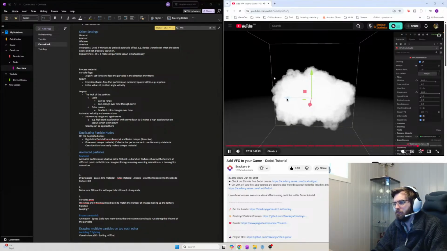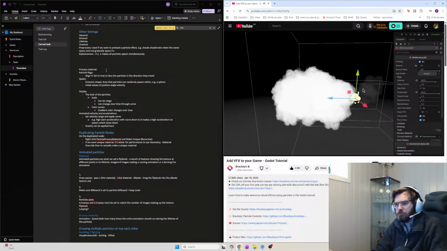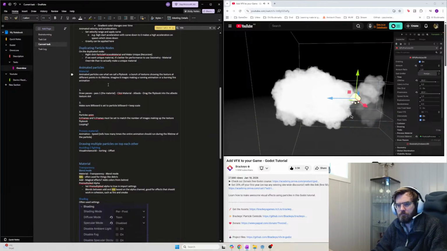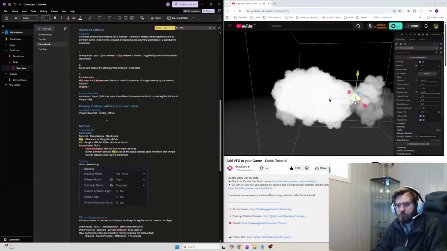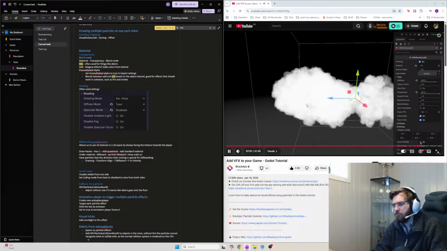If for example I wanted the clouds to move across the sky, it would currently look a bit weird. That's because the particles are in world space, meaning that if we move the particle system, we're only moving the emitter. The particles already spawned stay in place. To change this, we go under Drawing and check Local Coords.